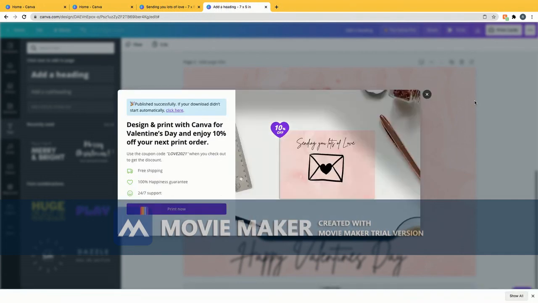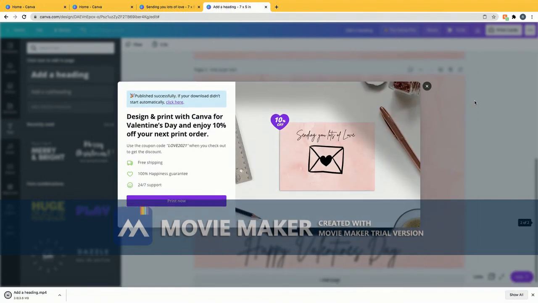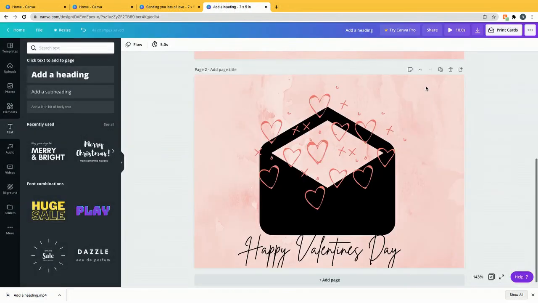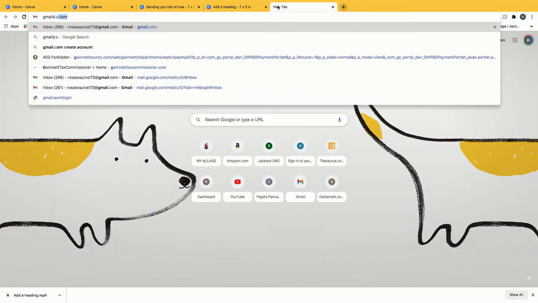So in the end, it will give you an option to buy, but we don't have to buy. They could print the cards for you, but we want to keep this card animated, so we're gonna exit out. Now we're gonna open our email of choice.